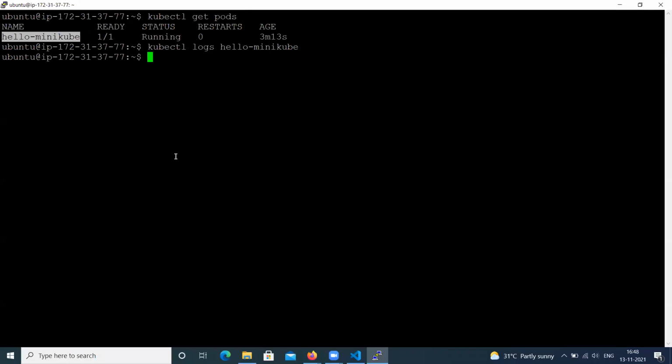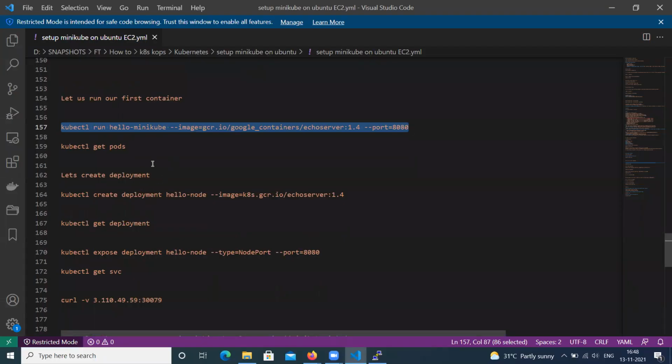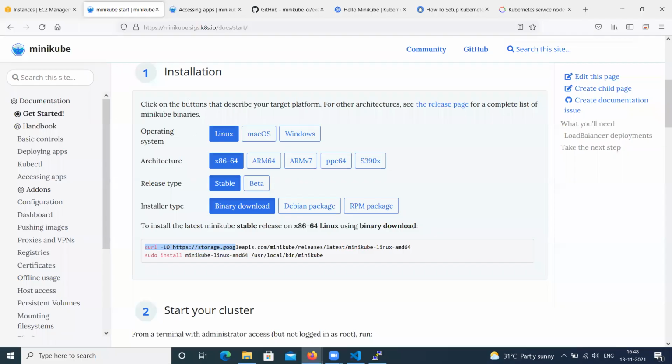So now let's create a deployment. So just pod. In a real-time scenario, we don't directly create pods. Rather, we create deployments. Okay, so let's create a deployment. So hello node image. Let's follow the official guide. All the commands I took from the Kubernetes official guide.